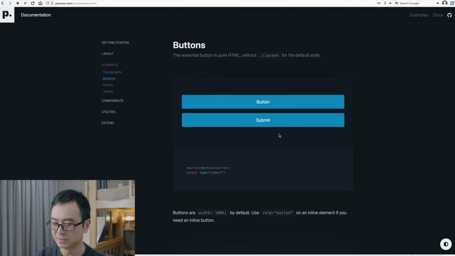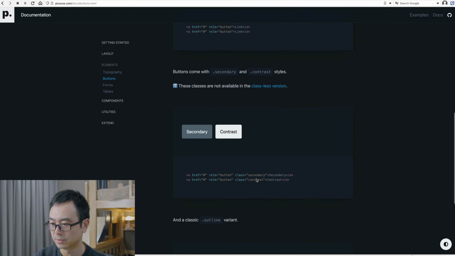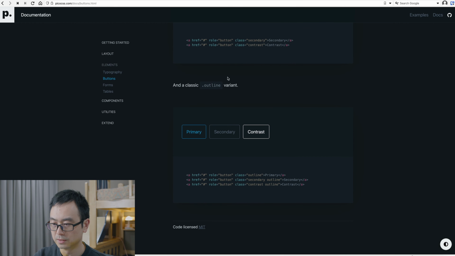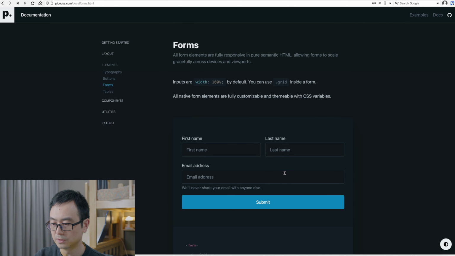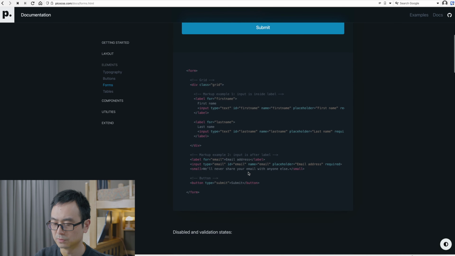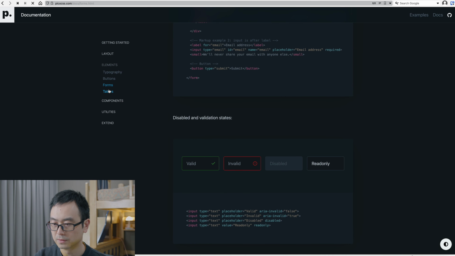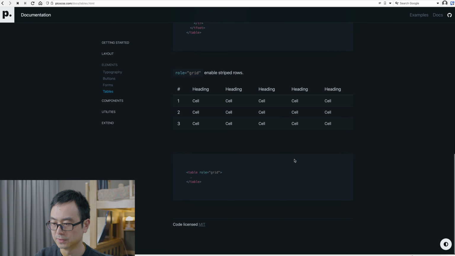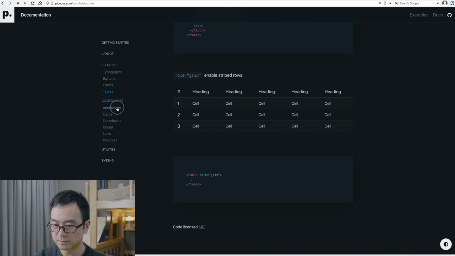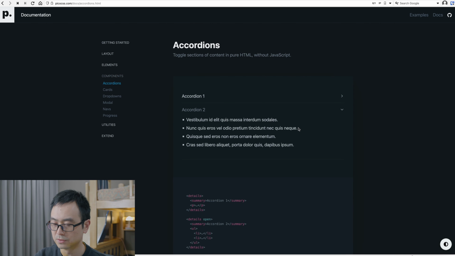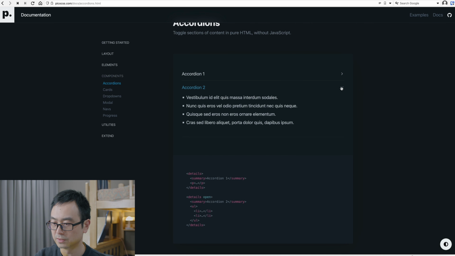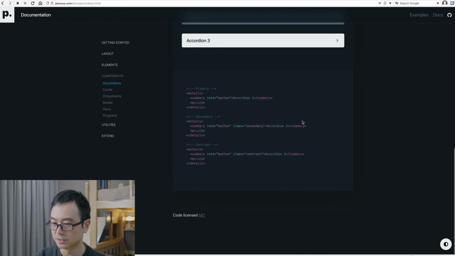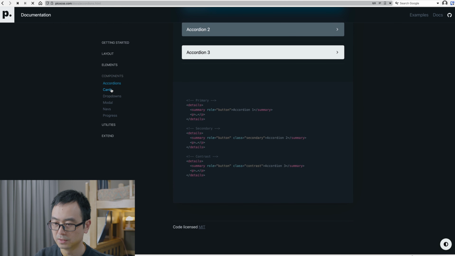Also, buttons are much prettier than the original plain ones. They have different styles you can use. Forms as well, it's all styled basically without any effort. Tables, whatever, they also provide those components. So just for ease of use, if you need those components on your website, those effects are pure CSS, so you don't need any JavaScript to do this.